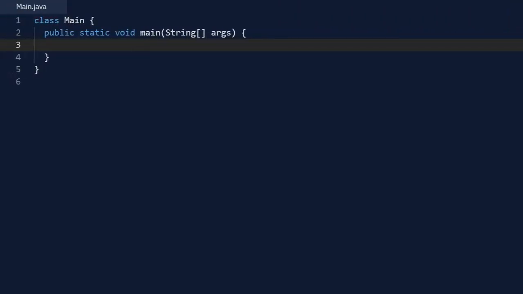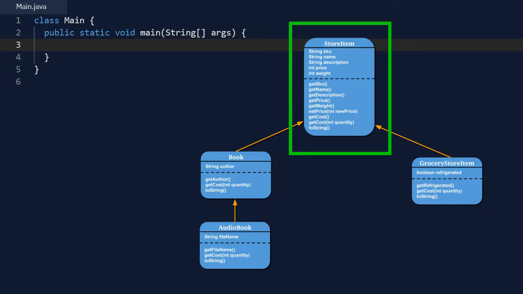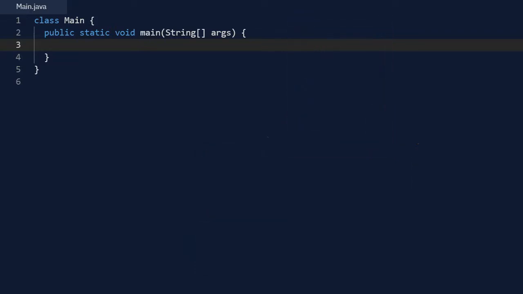In the previous lessons, we introduced 4 classes that can be used to make an online store application. This inheritance diagram shows how those classes are related to each other. As you can see, the store item class is the root of our inheritance tree and does not extend any other class. With that in mind, let me show you something surprising.